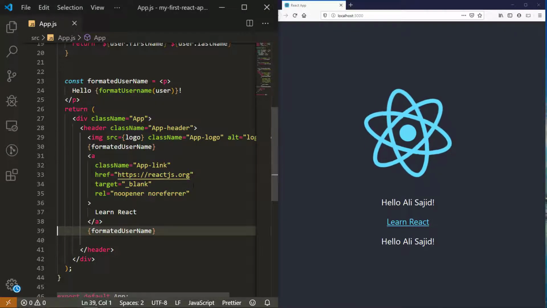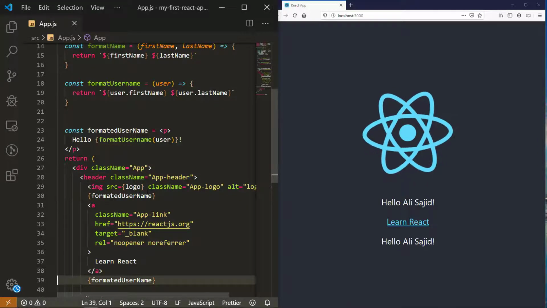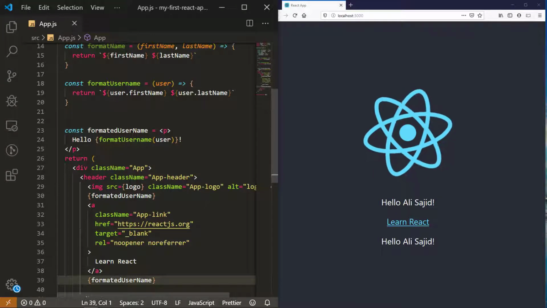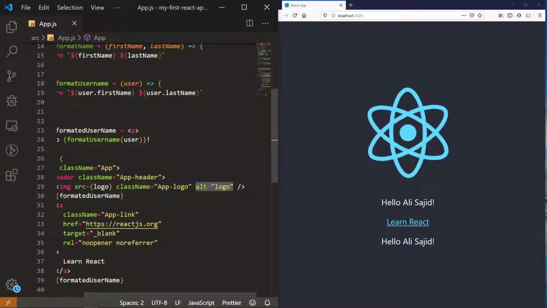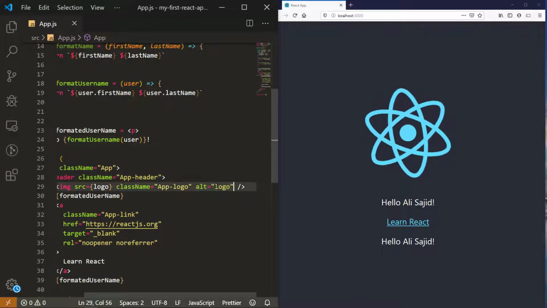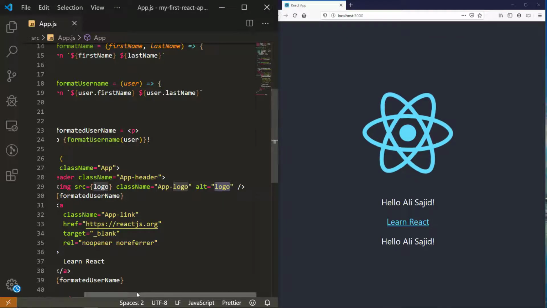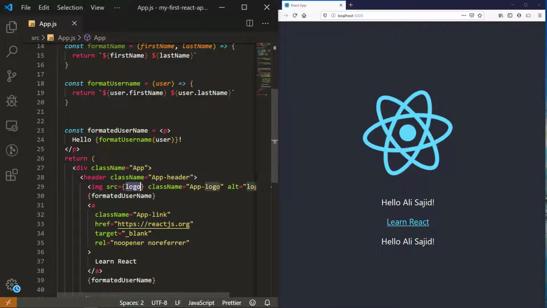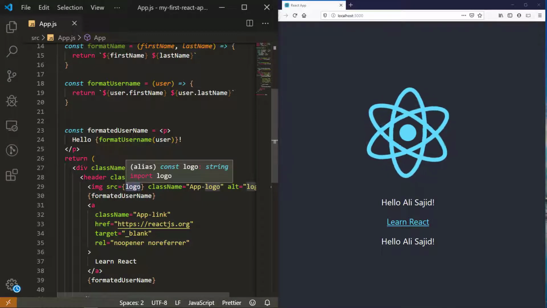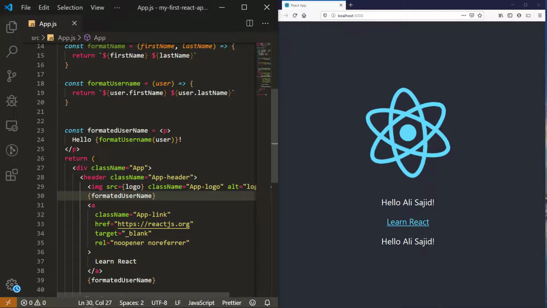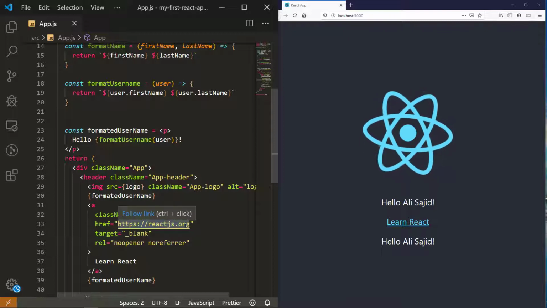Another thing that JSX changes from HTML is its attributes. We can either use the attribute names as we usually do in HTML, or we can use variables as well, like we are doing here. For this image source, we have used the logo variable. This is really useful because nowadays everything is dynamic, so we can't just put something like react.js.org. This is always going to change.